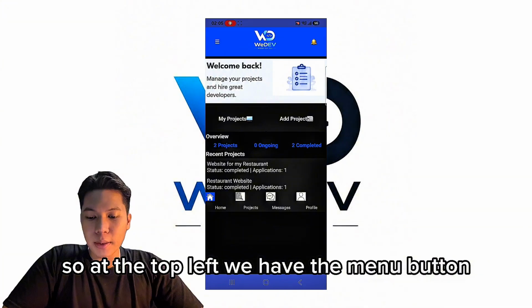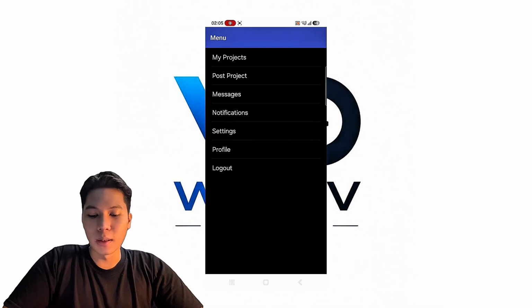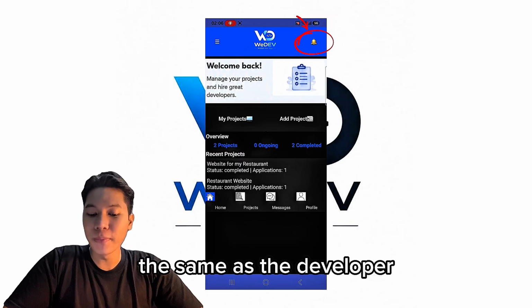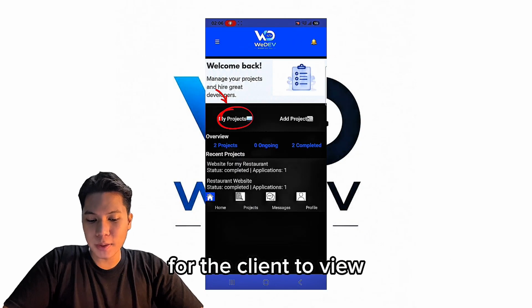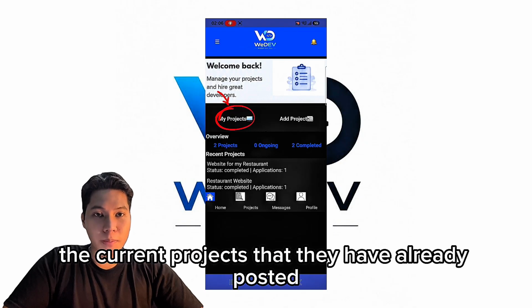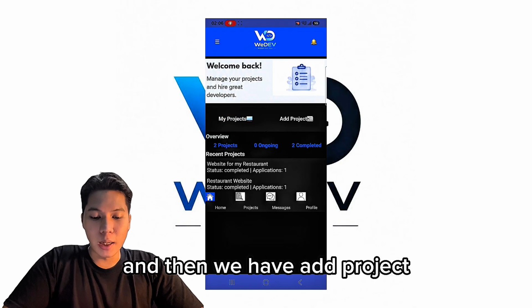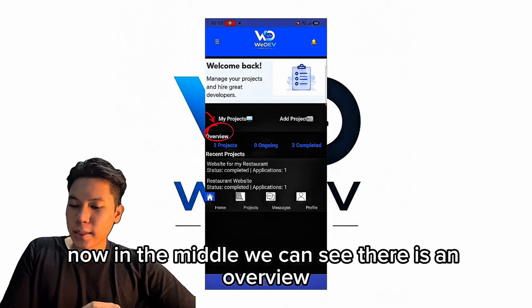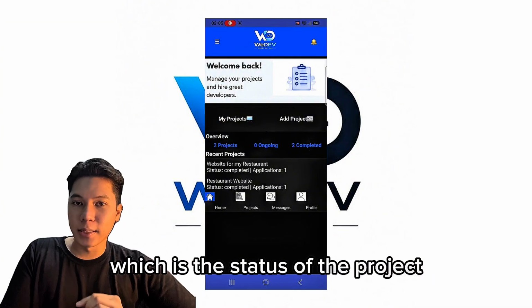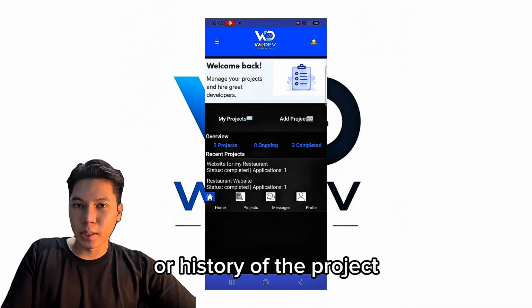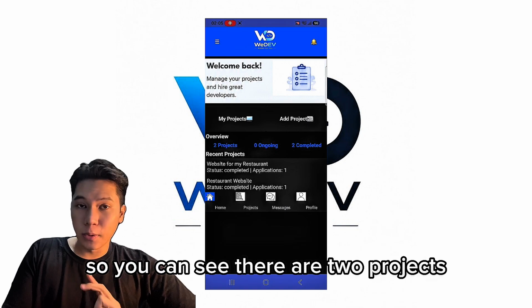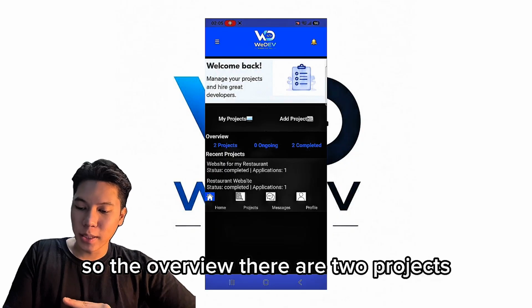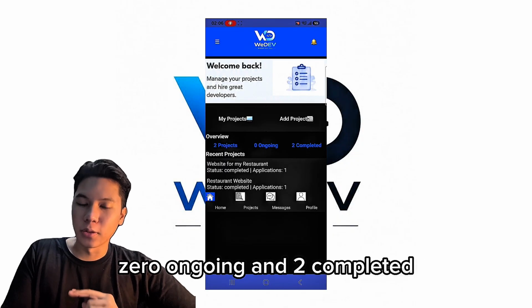Okay, so at the top left we have the menu button, and the top right we have the notification button, the same as the developer, and then in the middle we have my projects for the client to view the current projects that they have already posted, and then we have add project if the clients want to add another project. Now in the middle we can see there is an overview, which is the status of the project or history of the project. So you can see there are 2 projects and both of those projects are already completed. So the overview, there are 2 projects, 0 ongoing and 2 completed.